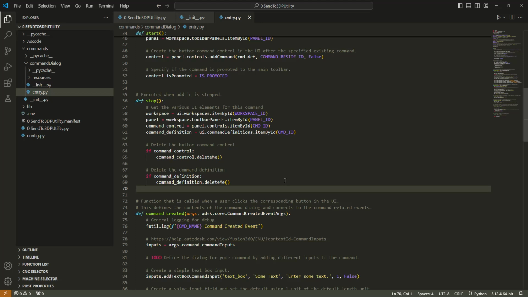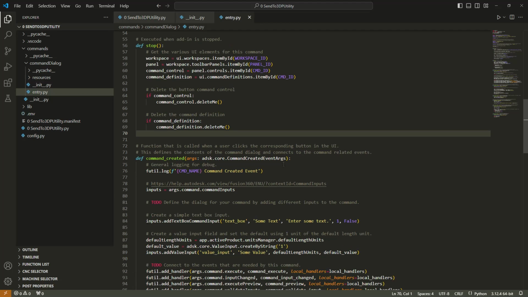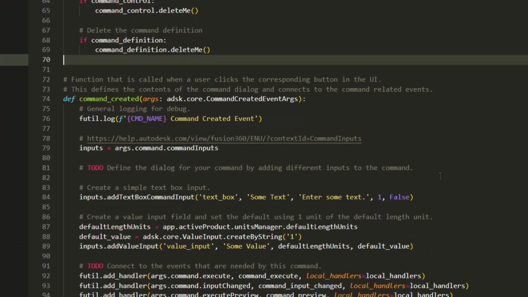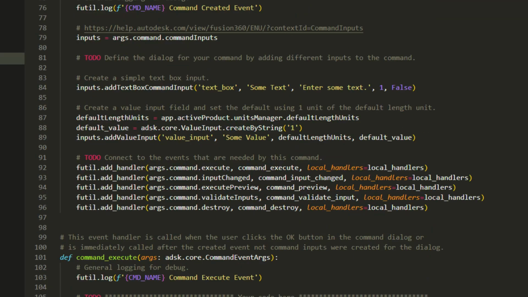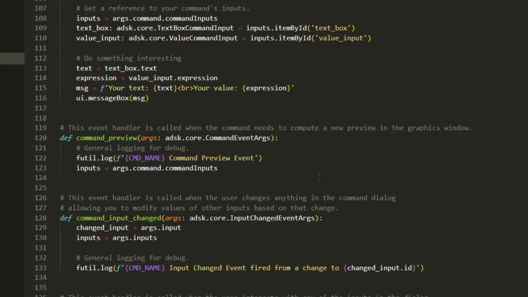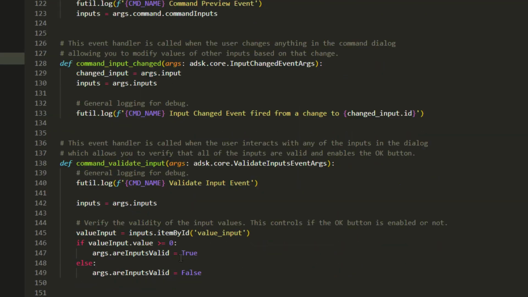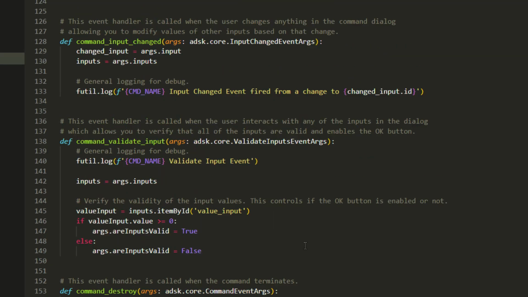So make sure that you leave the start and the stop alone, because those commands are going to be the button that we're adding. From here, as we scroll down, we've got a couple things going on. Command created, and if we keep scrolling down, I'm going to just keep rolling down. We've got command execute, command preview, inputs changed, validate input, command destroy. So what's going on in all of these?